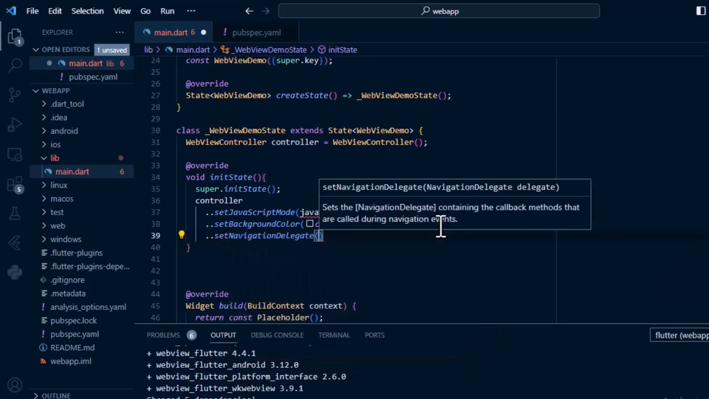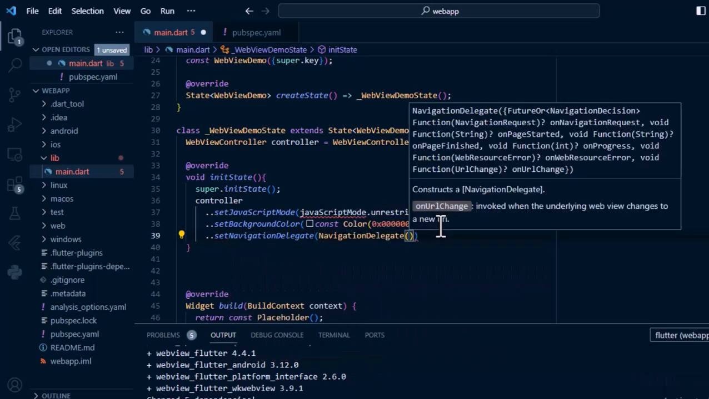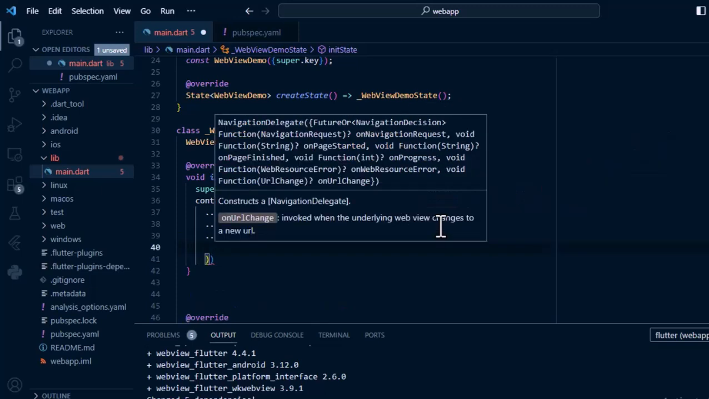Next we are going to set the navigation delegate. We will say NavigationDelegate, and here we can define how the page handles loading events such as progress, page started, and page finished. So let's start with onProgress.